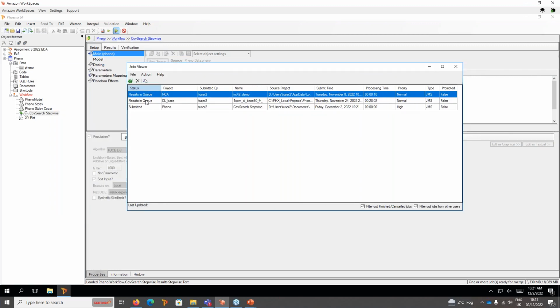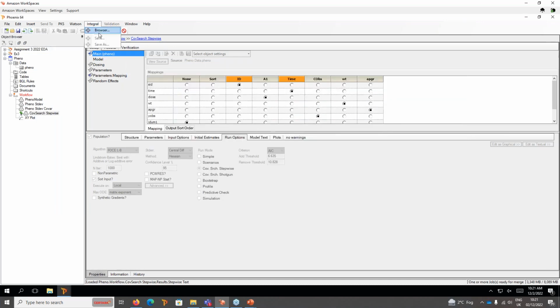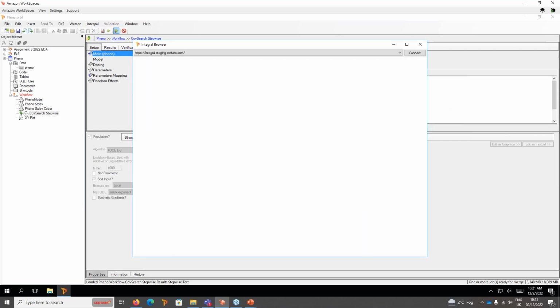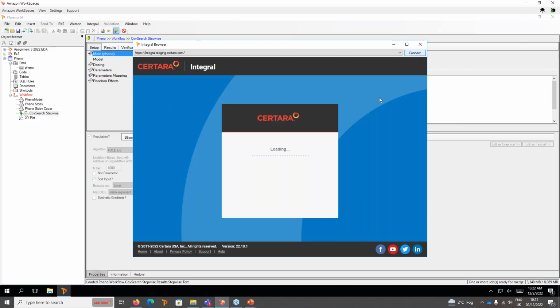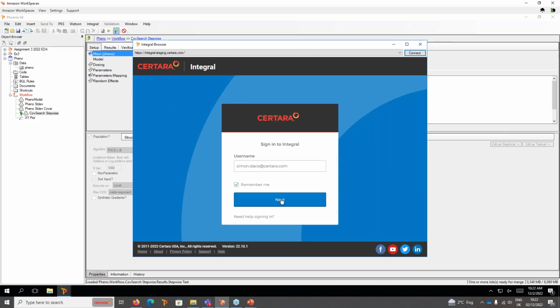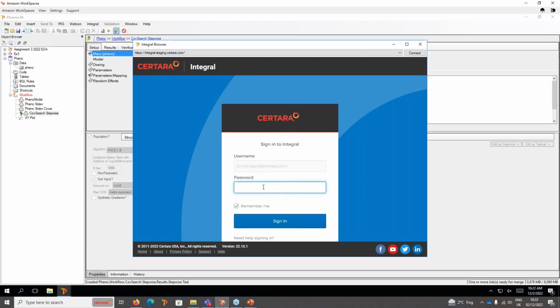I've got a couple of things which have been done in the past, got some results. This is the one I've submitted here. In the meantime, I can keep working. So I'm going to go to Integral Browser, Connect. So I'm working on a hosted Phoenix remote machine, connecting to the central repository, also out in Amazon.